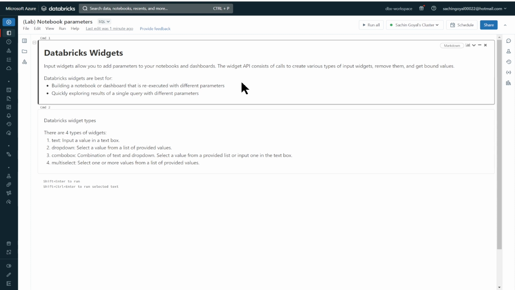Databricks widgets are best for building a notebook or dashboard that is re-executed with different parameters. Also, it is good to quickly explore results in a single query with different parameters.